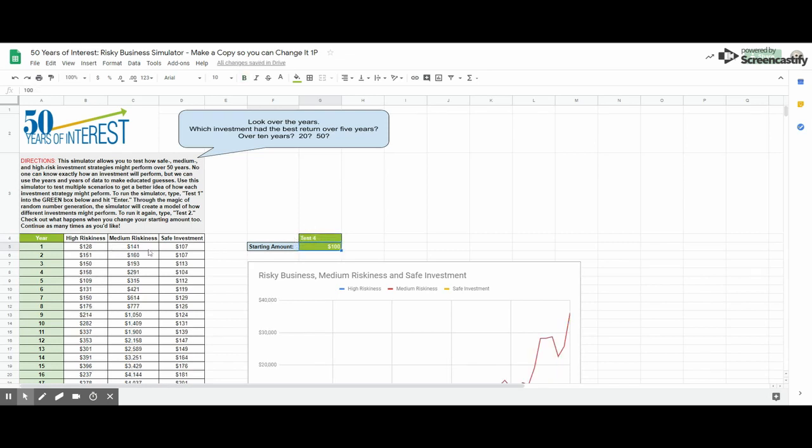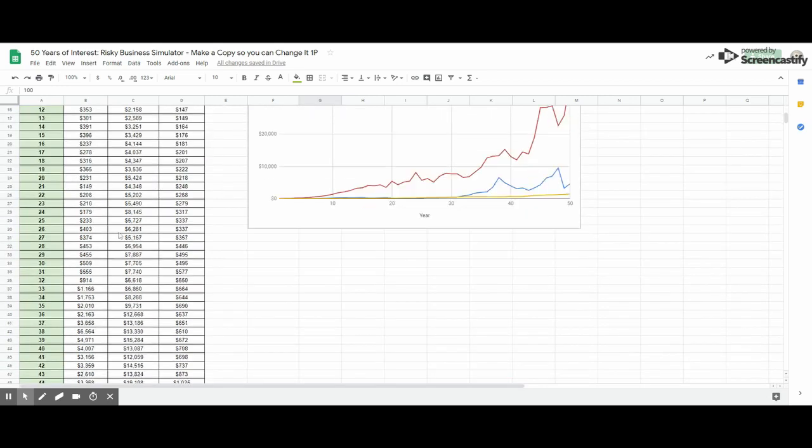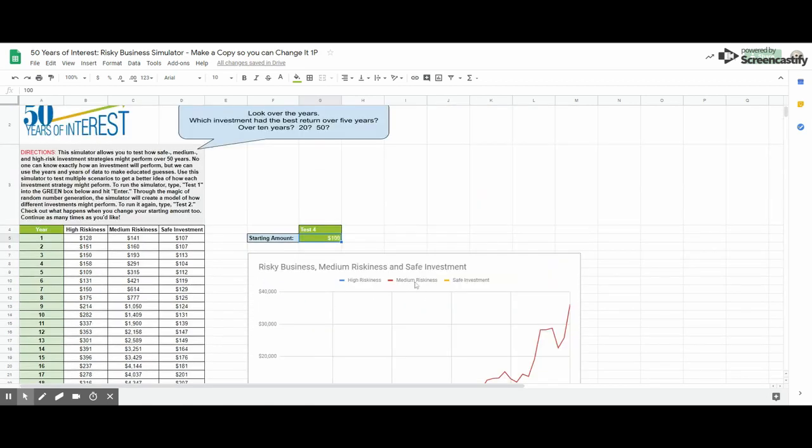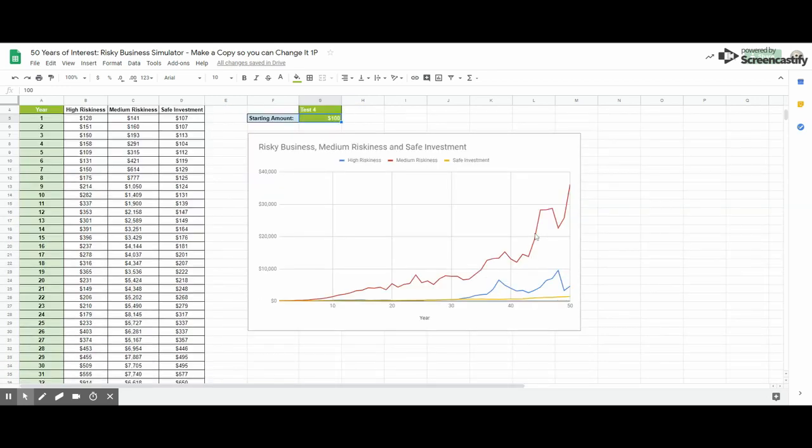For example, in this outcome, after 50 years, the high riskiness investment only made between $4,000 and $5,000. The medium riskiness investment ended up at over 36,000, and the safe investment was over 1,400. And so in this case, the medium riskiness investment ended up performing better. So that just goes to show you, you can't always know exactly what to expect when you make an investment.